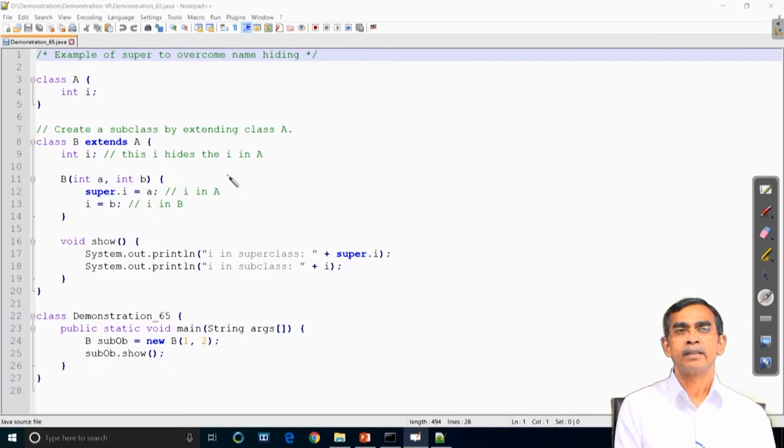That means, according to the scope, this i which is declared in class B is the i of this subclass object, not that one. So, this i which is declared in class B in fact hides the i which is already there in A. However, we can refer to both variables, and this reference is possible using the super keyword.